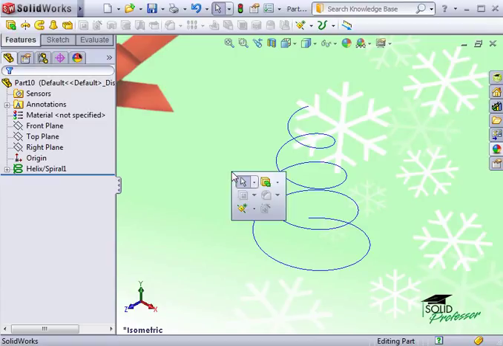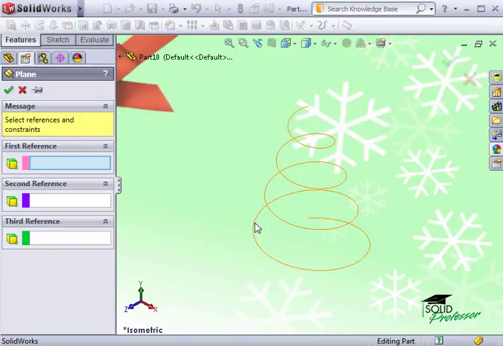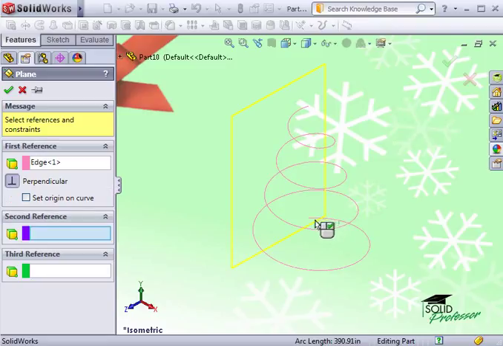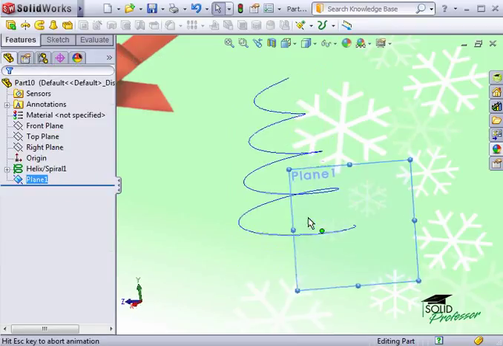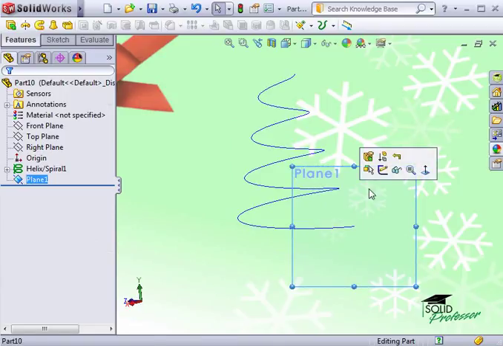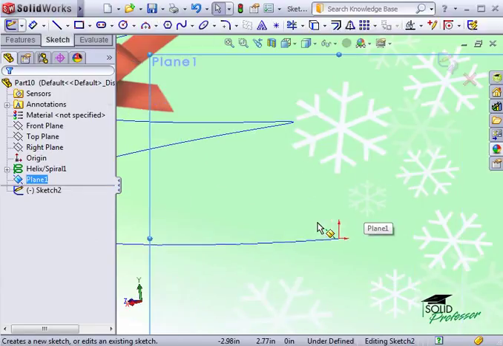Now before I can create the profile sketch, I'll need a new reference plane. I'll use the helix and the bottom endpoint as the 2 selections to create the plane. Now on the new plane, I can start a sketch.